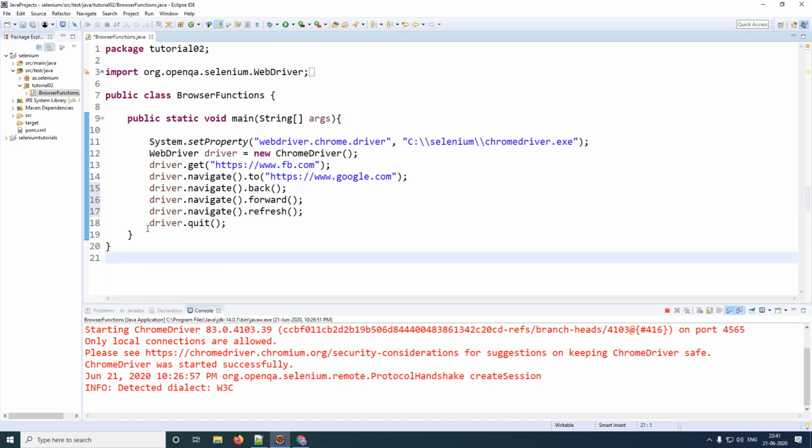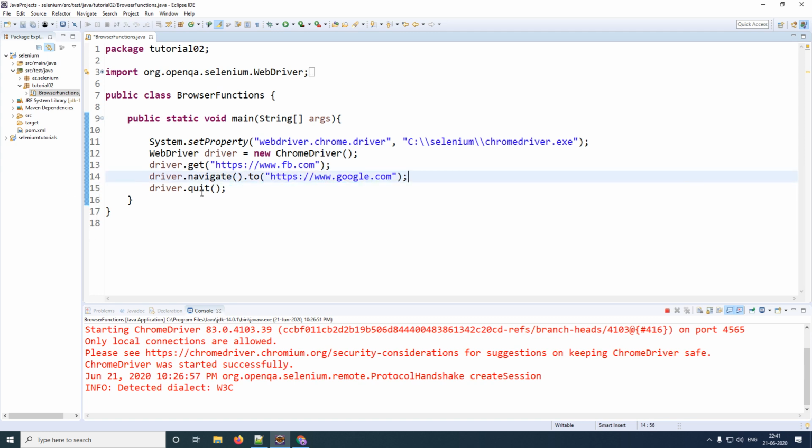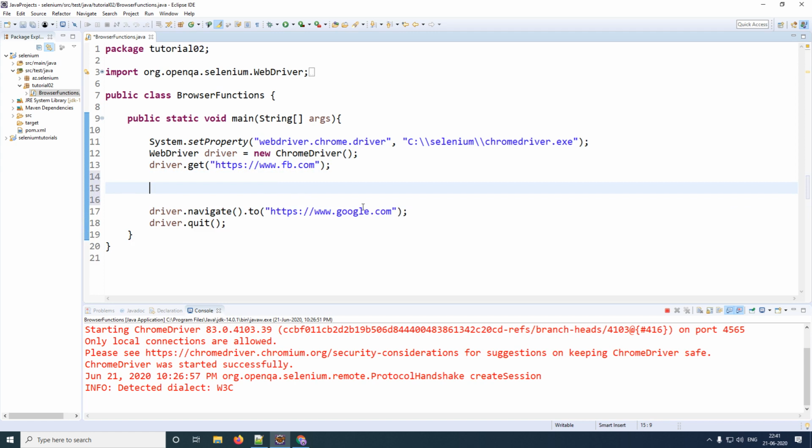We will now learn how to open up a new window or a new tab in the same window using Selenium. In our case, I've navigated to Facebook, and I've also opened up google.com in the exact same window, in the exact same tab. So what I want is to open Facebook in one window and Google in a different window or a different tab. So let me get rid of this piece of code, and in between Facebook and Google, let me open up a new window first.